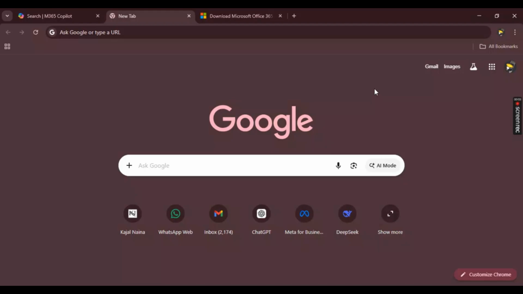Want to know how to download Microsoft Office 365 on your PC, which is either desktop or Mac? Well, no worries. In this video, I'm going to show you how you can do it easily in just another minute, so let's get right into it.